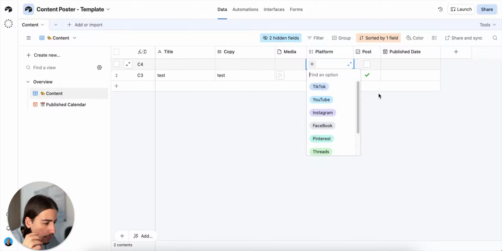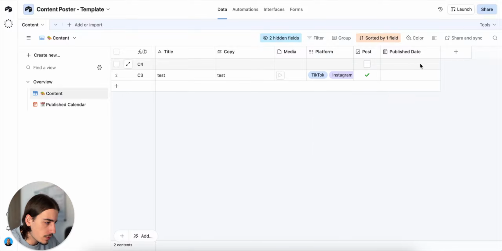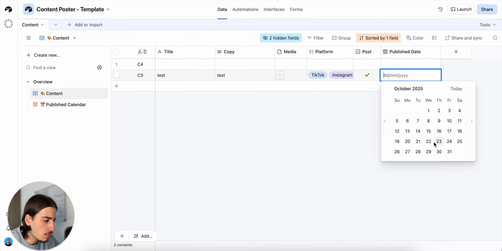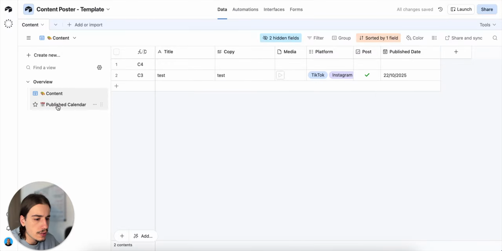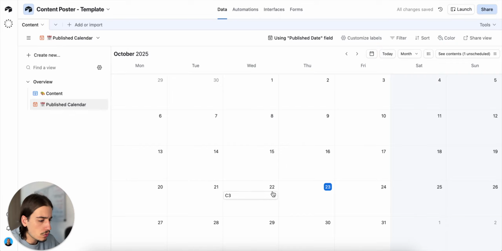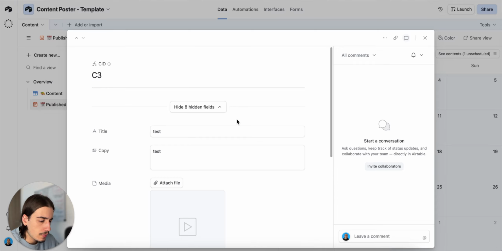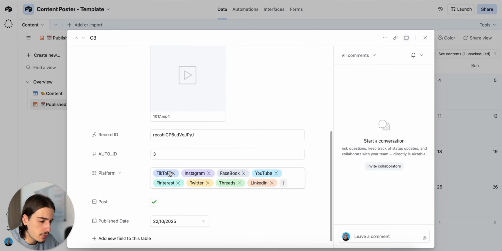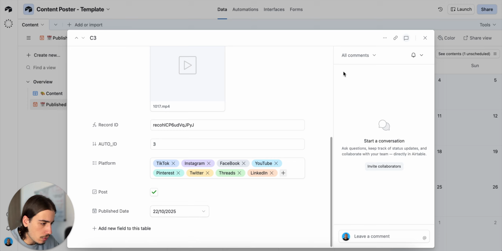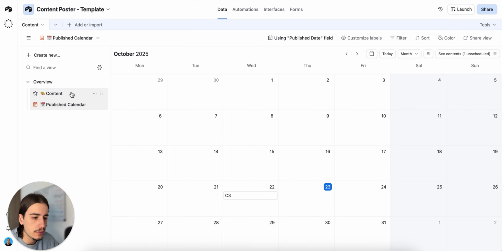So really cool stuff. Then once it's posted, this publish date will get updated and we'll see it in the calendar. So just for example, I'll put publish date 22nd. We'll come back to the calendar and you can see that C3 has been published to these platforms on the 22nd, and we can see that in our calendar view.